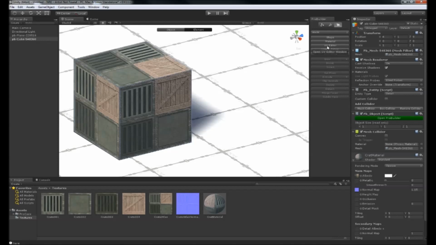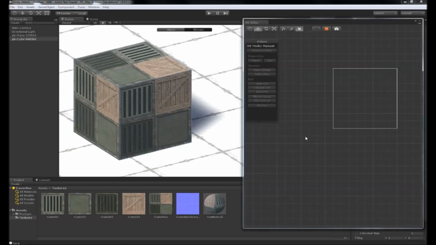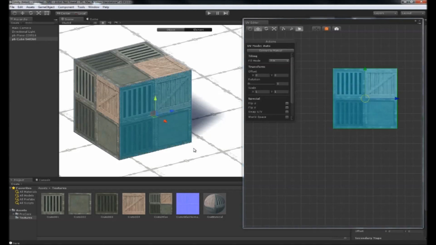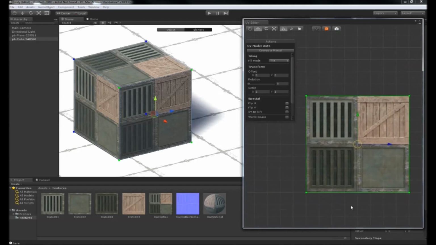In the past, this was rather difficult to do, but the UV editor that was introduced in ProBuilder makes this a dream. So what we'll do is open up our UV editor window and select our object. You can see right now I'm in face selection mode. You can also select edges or vertices. I prefer to work in vertices for something like this.